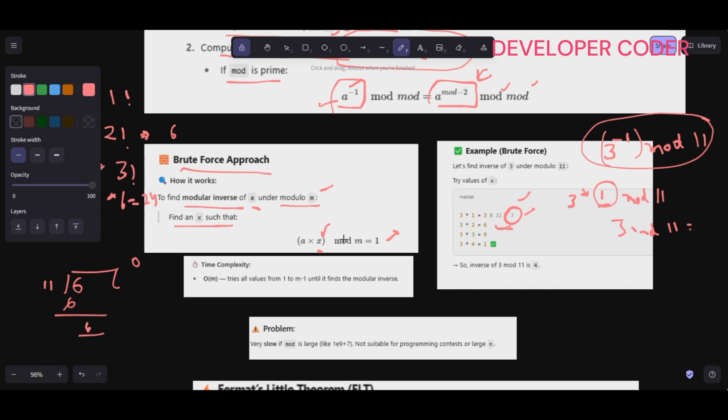Then 3 into 3, if you take x value as 3, so 9 modulo 11 gives 9. But if you take x value as 4, 3 into 4 is 12, and 12 mod 11 is equal to 1. So this will be valid, here LHS is equal to RHS. You are trying all the values of x starting from 1, and with the value 4 you are getting 1. So the inverse of 3 mod 11 is 4.